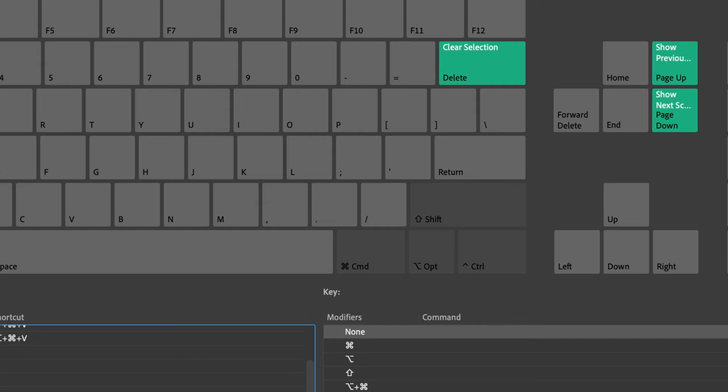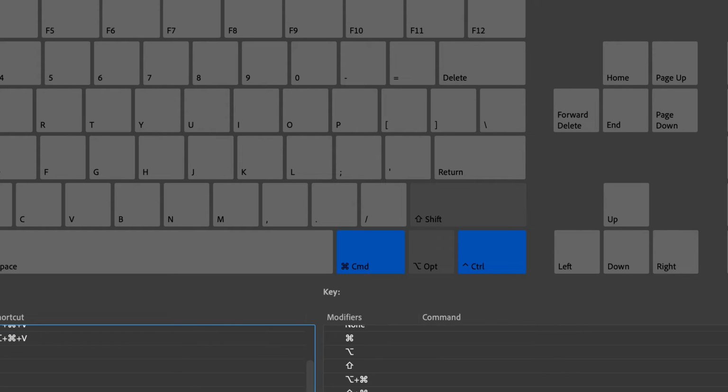So to create my own, I just click in this column where it says shortcut, and you can see this little window popped up. And I am just going to press Control, I think it's Alt on a PC, and Command. And you see it's popping up over here. And then, holding all these down, I'm going to also hold down V.